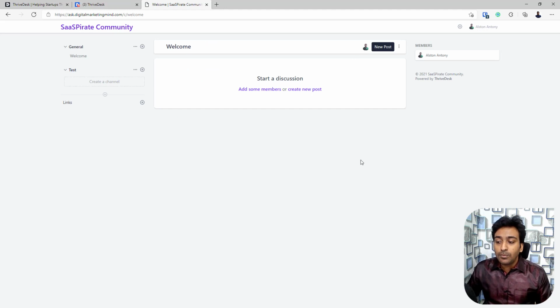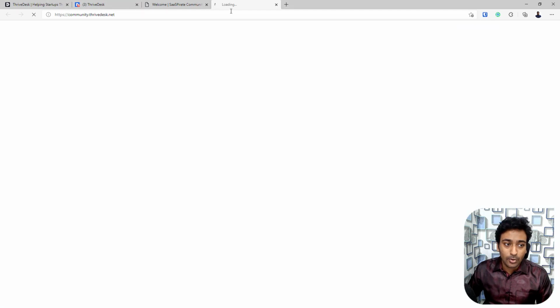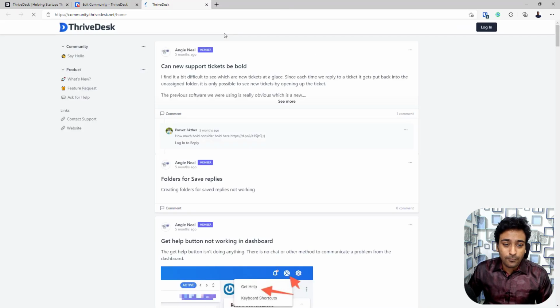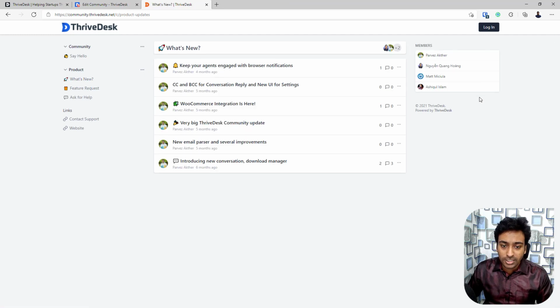I need to do a bit more testing on this, but if you are interested in community, I thoroughly encourage you to check out their demo, because you can get a feel for how it looks. And also if you go into some of this, you will also see these widgets. These will also be available based on popular threads, all these things. So those options are available. So that is what ThriveDesk offers as of now, while I am creating the video.